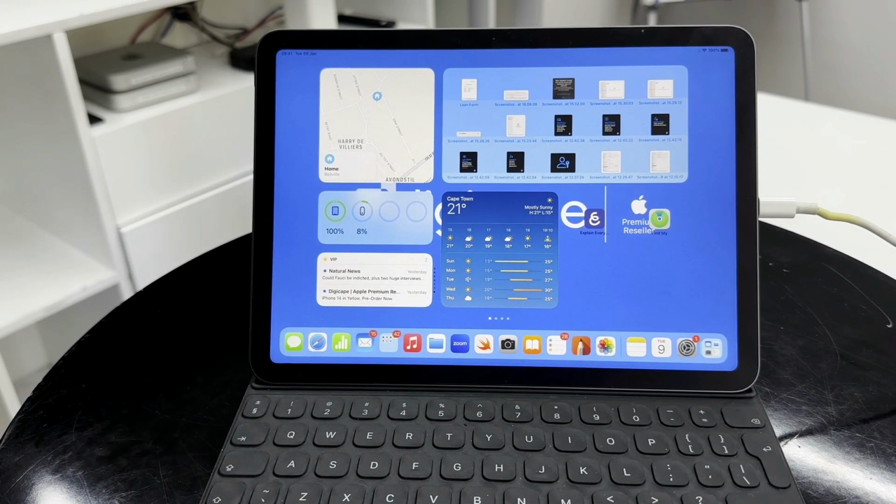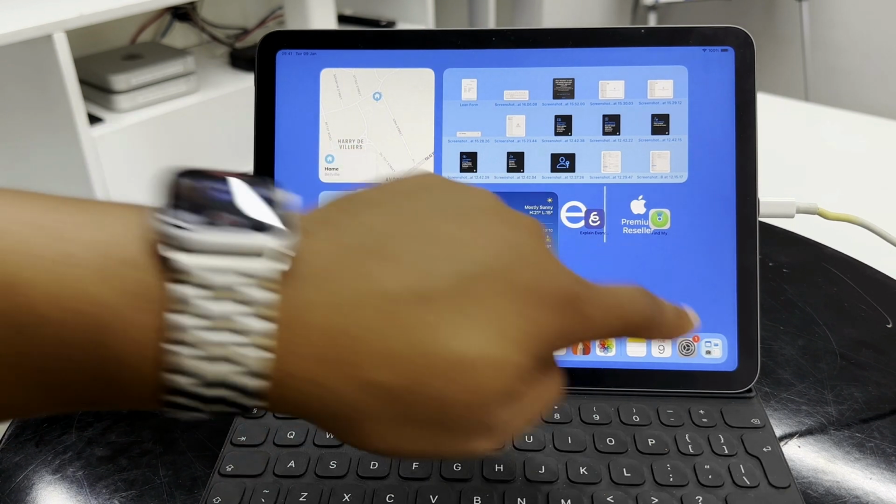Now, if you find Stage Manager to be a handy tool for you, you can increase the resolution of your device to give you a little bit more screen real estate.